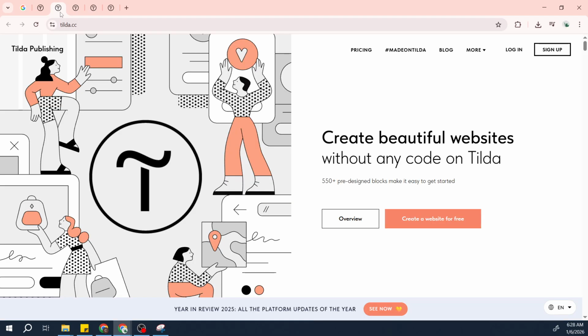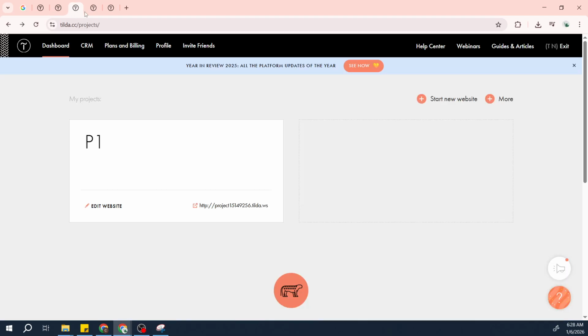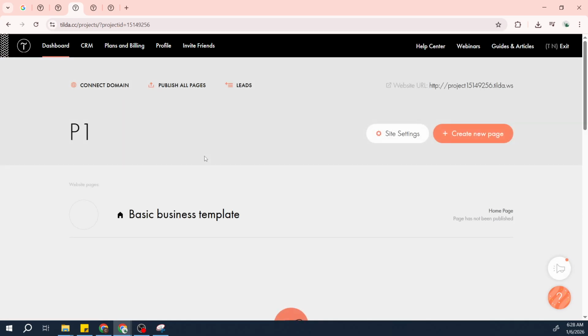After you're in, open the specific project you want to track. If you have multiple sites, take a second to confirm you've selected the correct one. Analytics settings apply at the site level, so you'll want to be in the right project before proceeding.